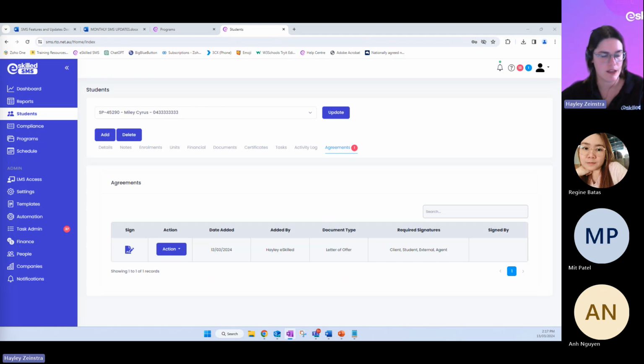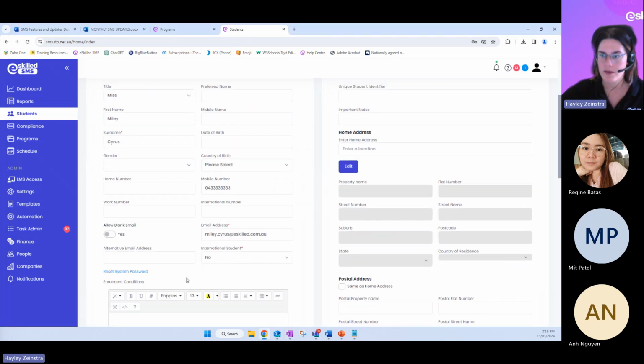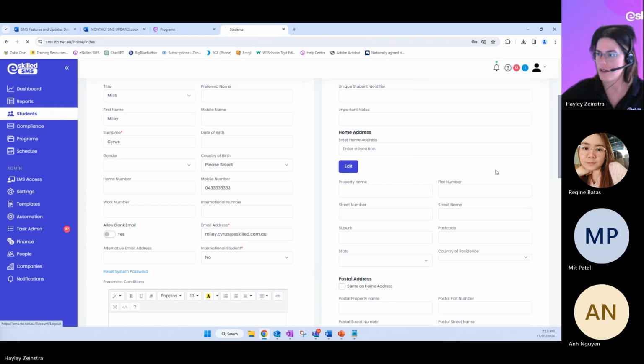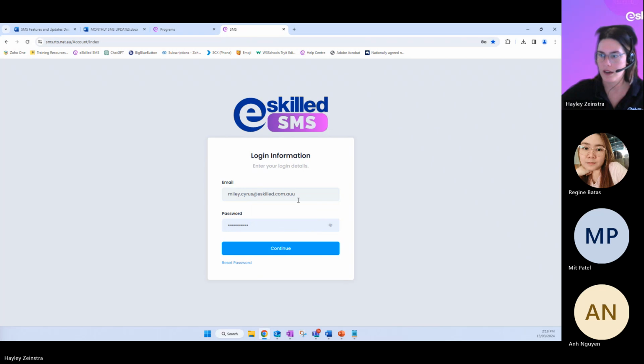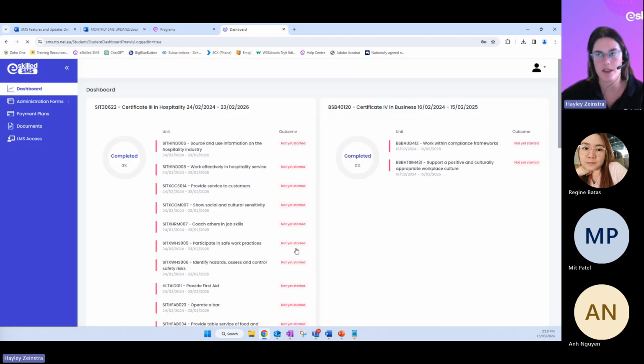And I guess it's probably good at this point to have a look at this from a student perspective as well. So let's go ahead and log in as the student because it will be a slightly different experience for them. Let me just grab my student's pretend email address and we'll go in and have a look from the student end what that document signing would look like if they did choose to log into their student portal.